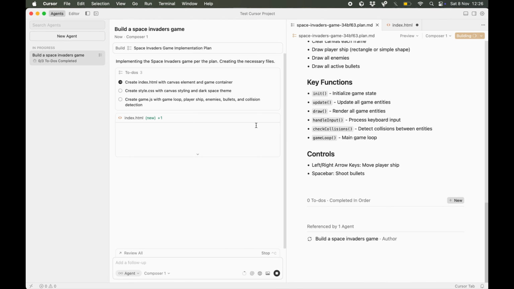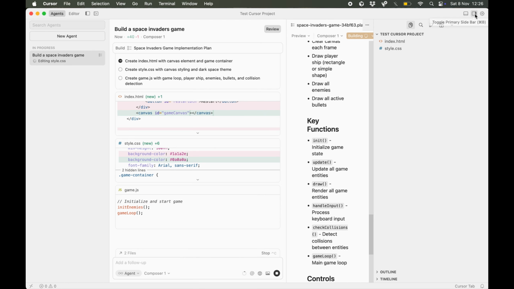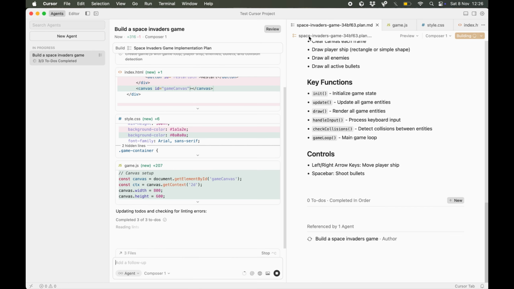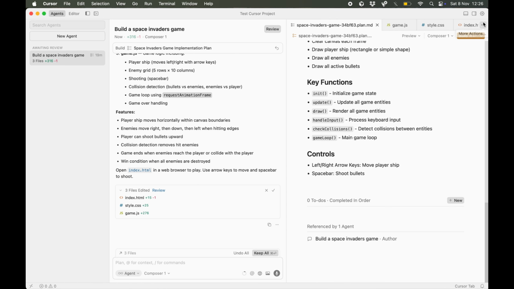When I'm happy, I can go to build and click the build button, and you can see it instantly starts writing the code. This is using Cursor's own agent called Composer 1, and you will see that it is blazingly fast, how quickly it generates a plan, how fast it creates the code, and before long it's built the entire application. So it's now ready to go.